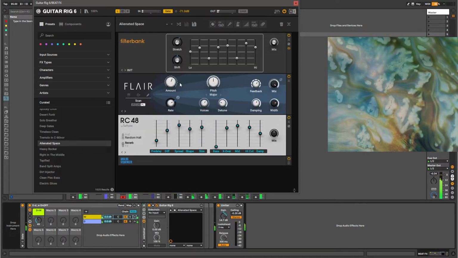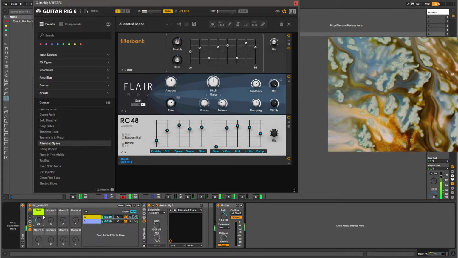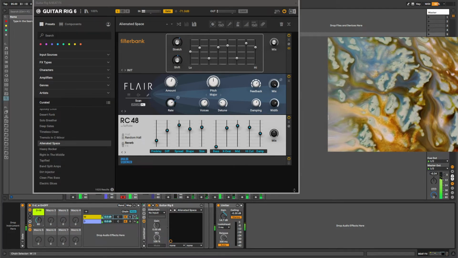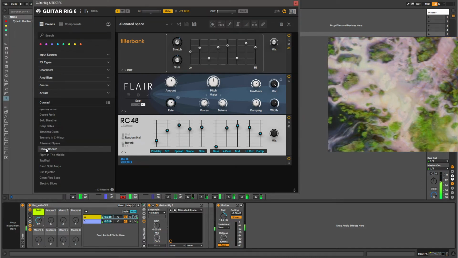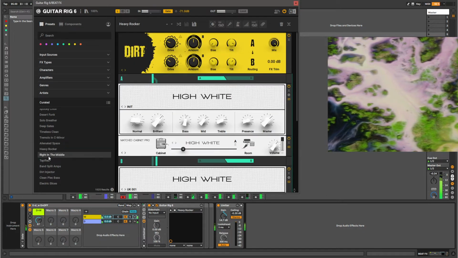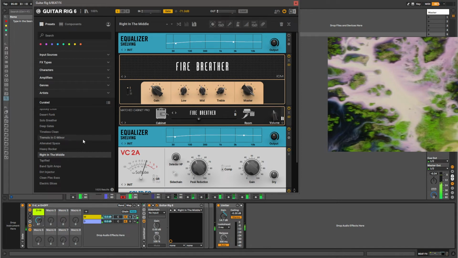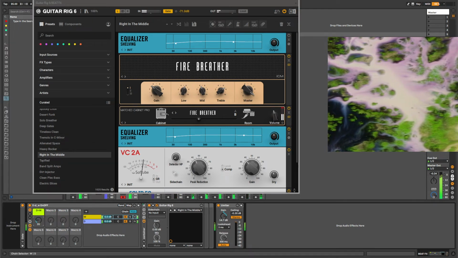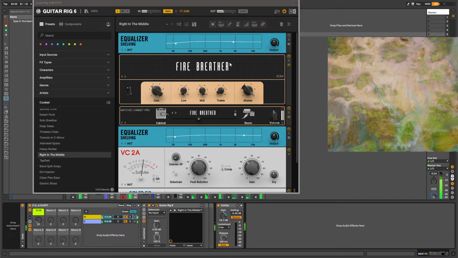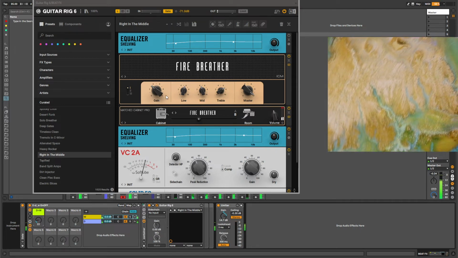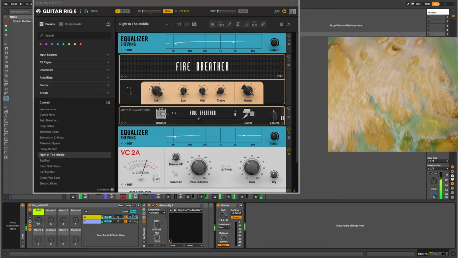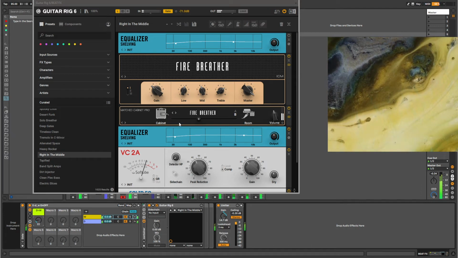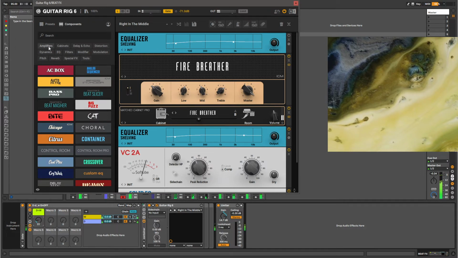Oh, I do like the tones coming off of this one. I will say, to be fair, the new amps that come with Guitar Rig 6 were produced via machine learning. They sound pretty good actually, as far as components, amplifiers.